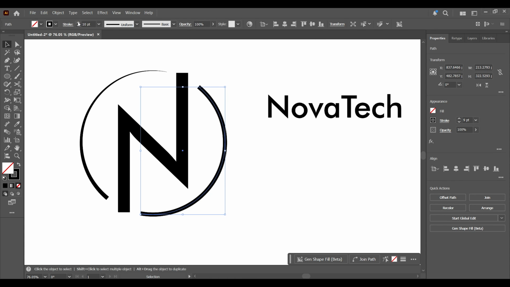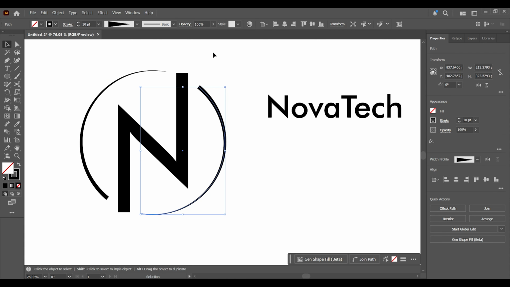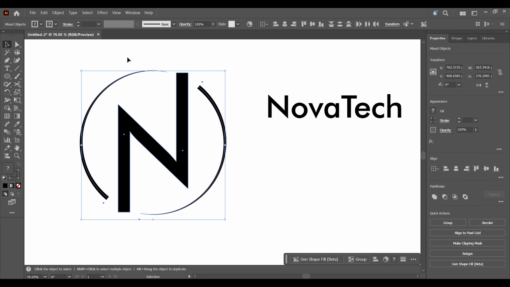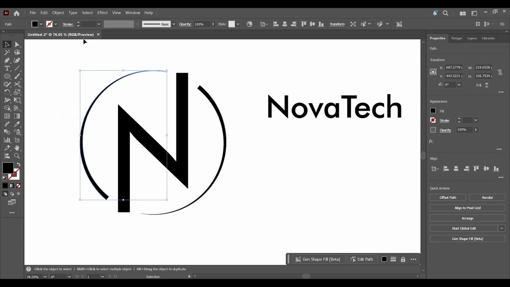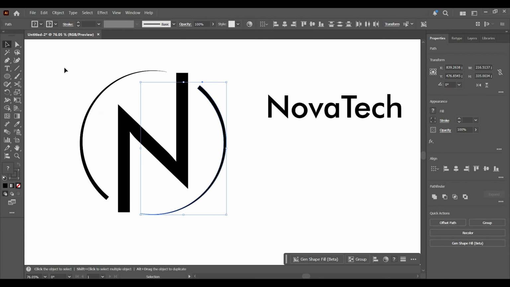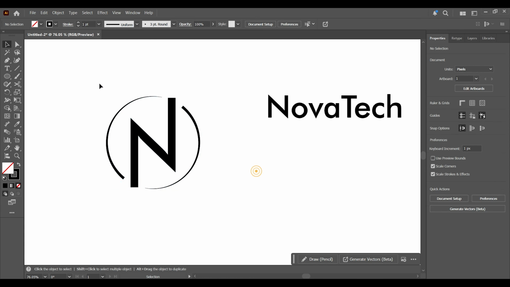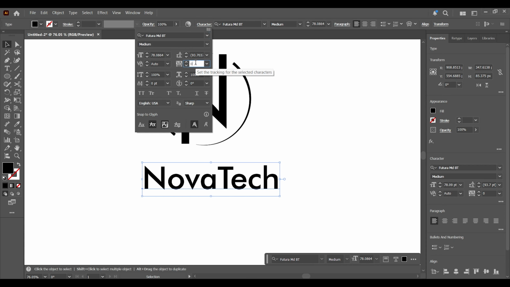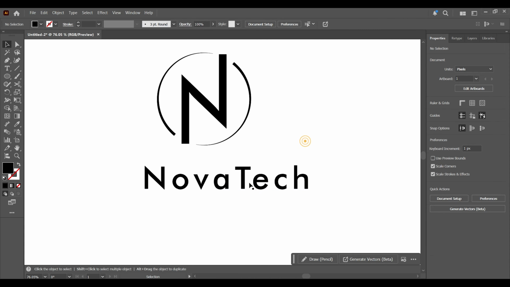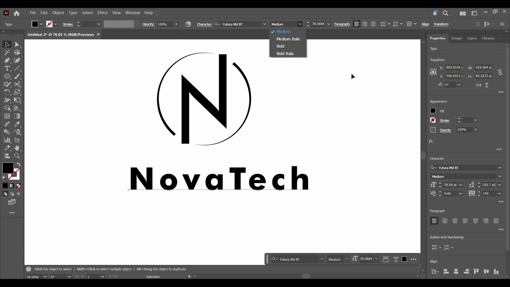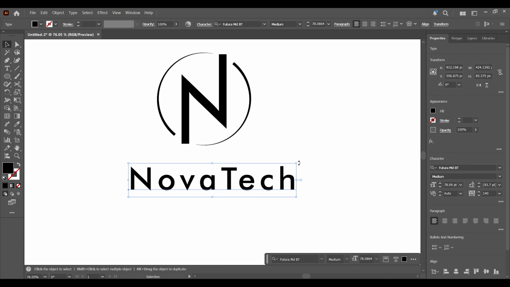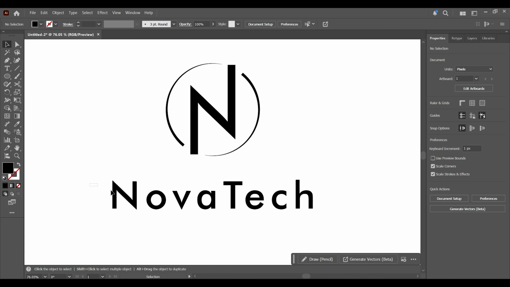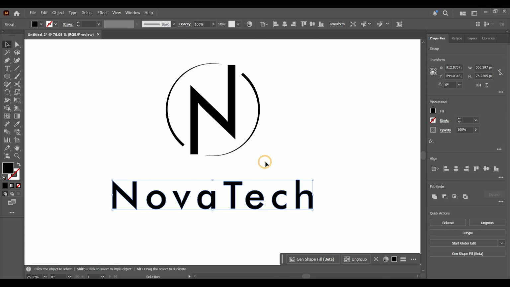Now this icon shows growth and connectivity of the logo. Make sure the width of the icon and the logo name should match. We will use the blue cool color for this logo.